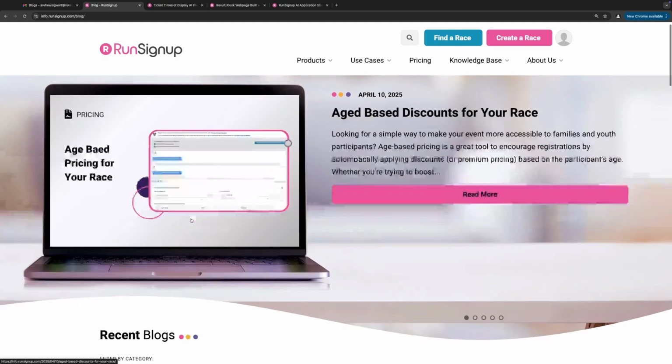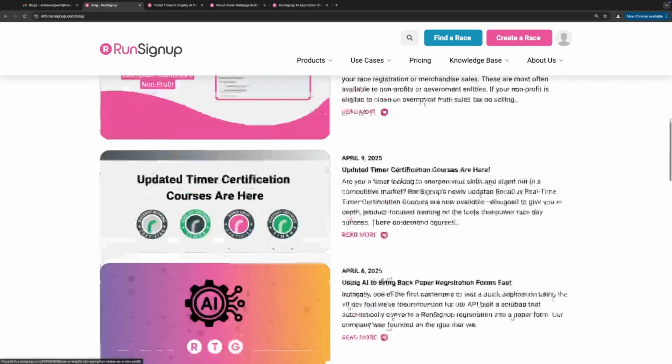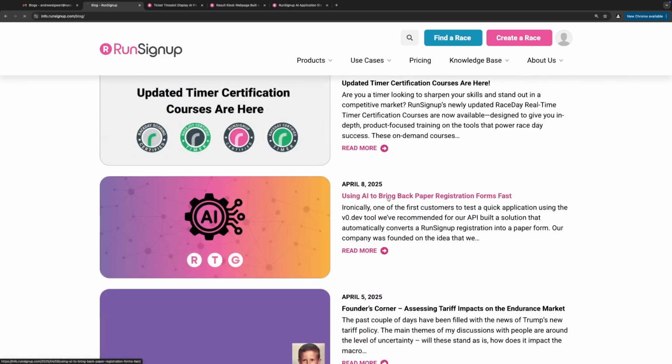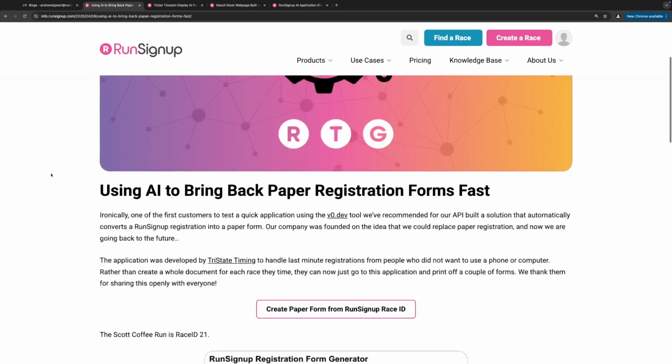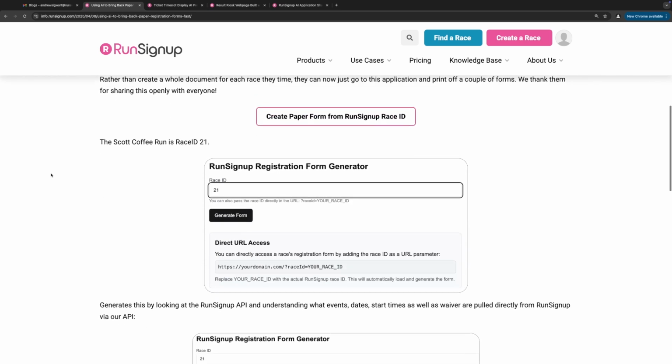So 15 years ago when we started the company, the idea was that we were building technology so people wouldn't have to do paper registration. And it's kind of like full circle. It's back to the future. Now there are AI tools that are taking registration systems and making them paper. So Tri-State Timing up in North Jersey actually did this. One of the guys up there did this little application, shared it, and it's available publicly.